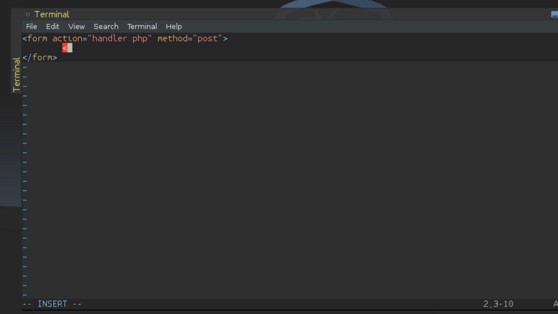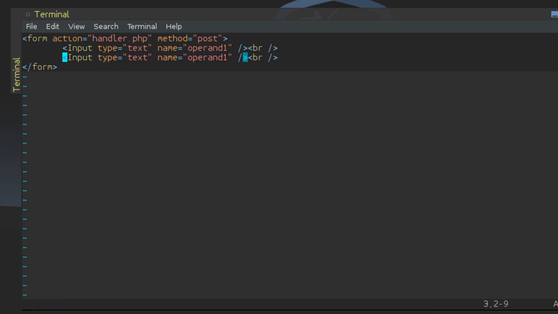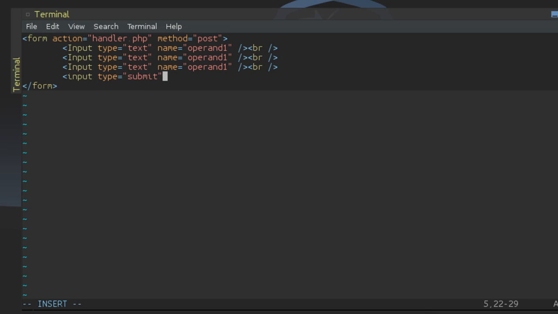So let's go ahead and do input type equals text and name equals operand1. Let's see, we don't put a value, but we are going to put a line break to make this look nice. Okay, escape, yy, pp, and now we have 3 of those here. We need an input button. So input type equals submit. I meant submit button, I'm sorry.